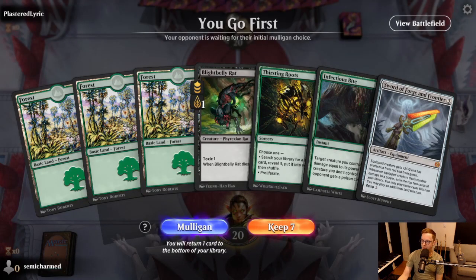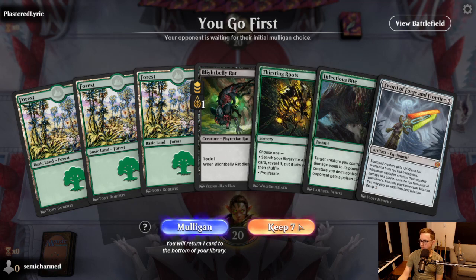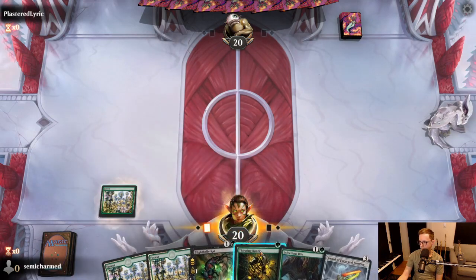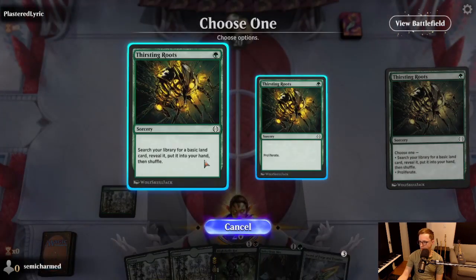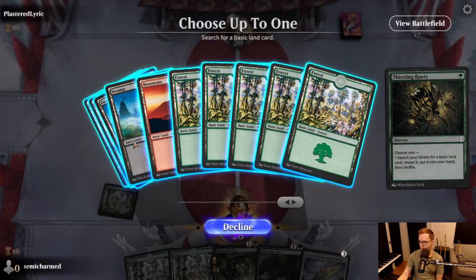All right, we're on the play. We've got a Thirsting Roots to find our swamp, and we're going to go from there. We got a sword in hand. This is feeling all right. Fortunately, we don't get to use this to find our mountain, but that's okay. It's partly why it's here, is to find swamps.